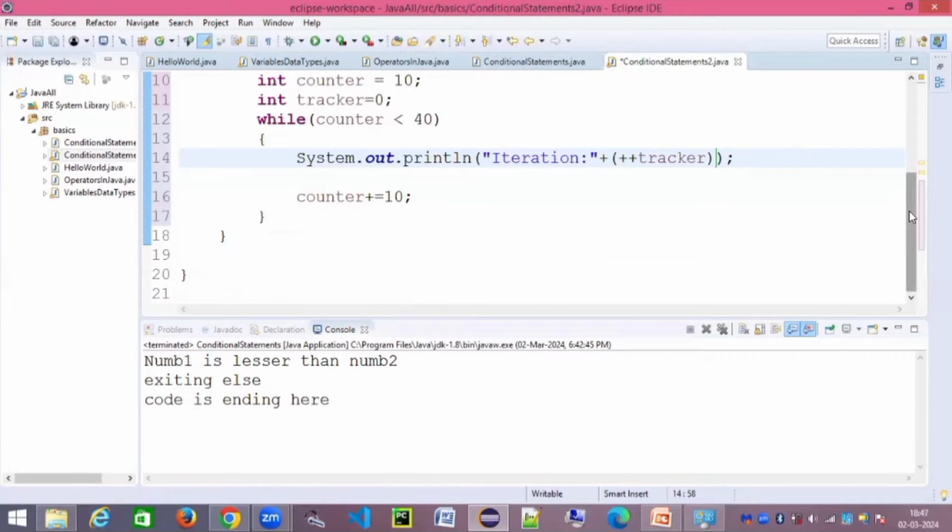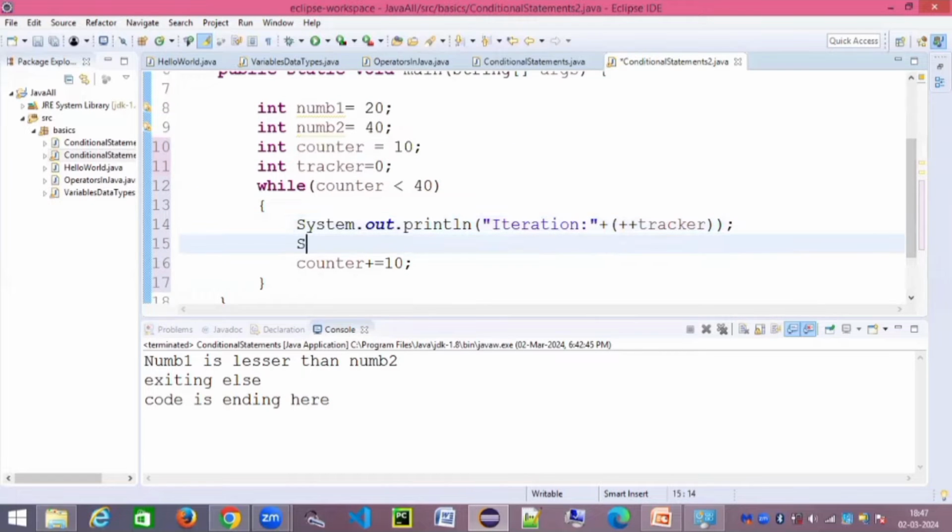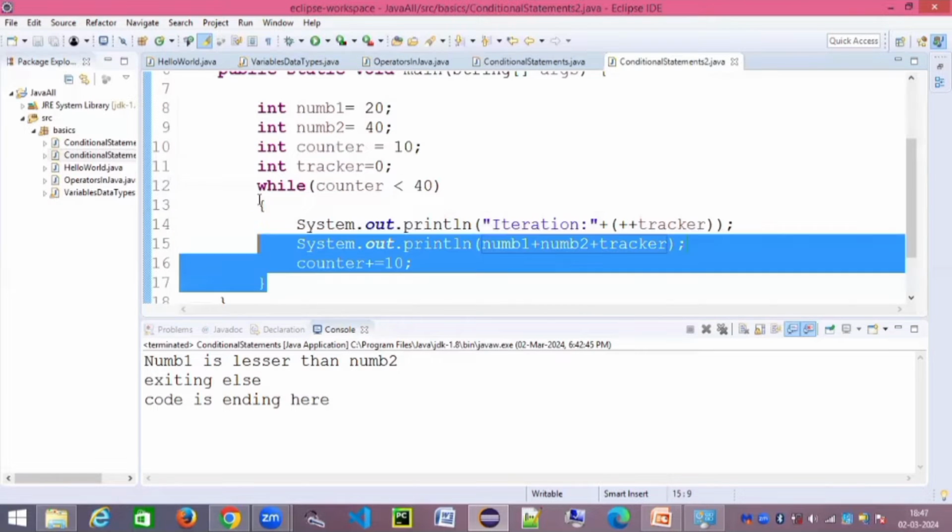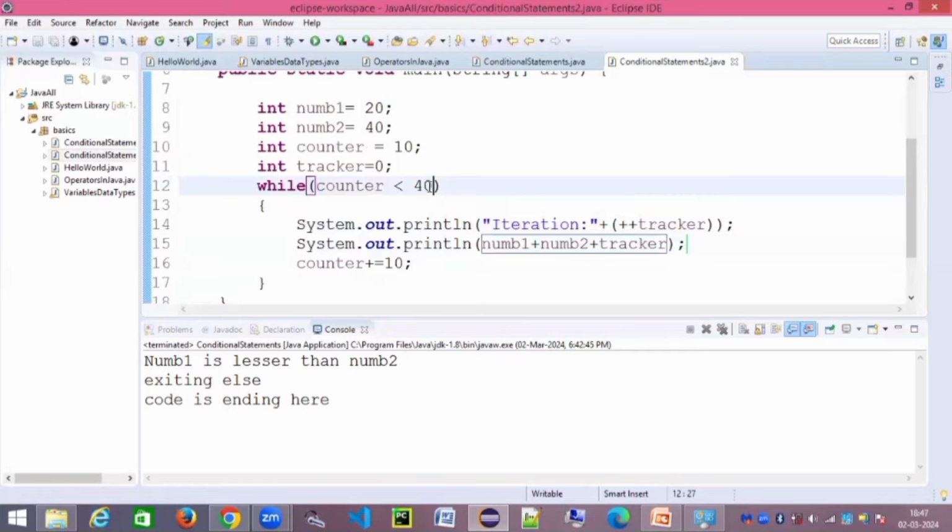But still, if you want to add any values also, you can do. So let's say I want to do a certain action here. Depending upon the tracker, let's say I want to multiply, or I can add basically num1 plus num2 plus tracker. So first time when it is adding, it will be adding 1, then it will add 2, 3, like that. And at the fourth time, it is going to come out of this loop because its counter is equal to 40. So let's run this program.